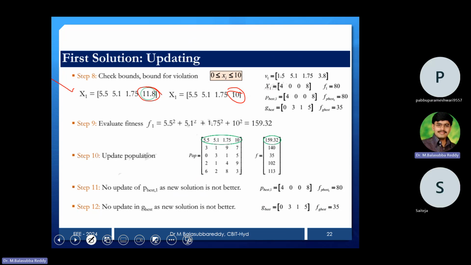Because this is the x1 value, x2 value, x3 and x4, put it into the function. F min is equal to 5.5 square plus 5.1 square plus 1.75 square plus 10 square. So in that case, we'll get the new solution, and the function value is 159.